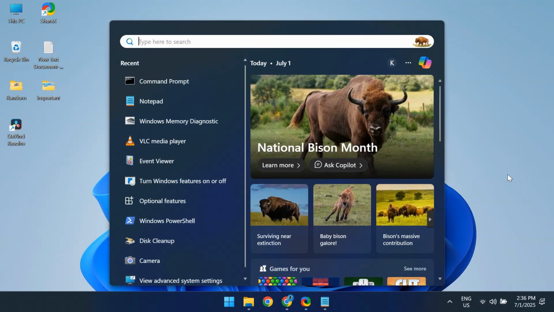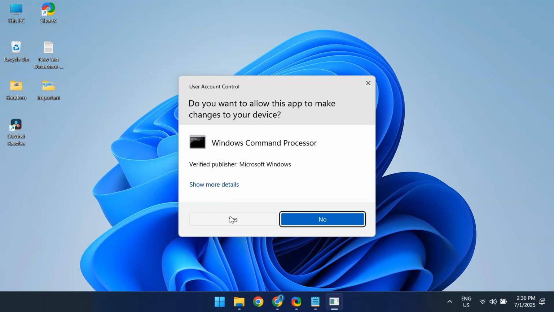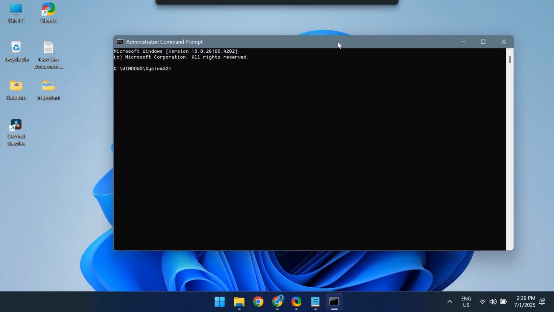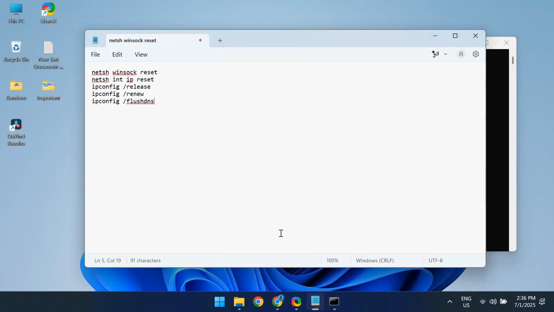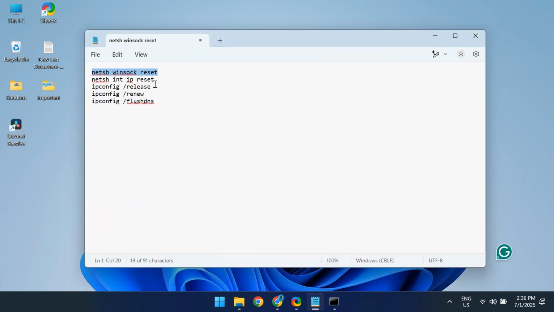Press Windows plus S to open Search, type Command Prompt, and click on Run as Administrator. Click Yes to confirm. In here, you have to run these 5 commands to reset the networking stack. Let's start with the first one. We copy it, then paste it into the command prompt, and hit Enter. You can copy all the commands from the video's description.